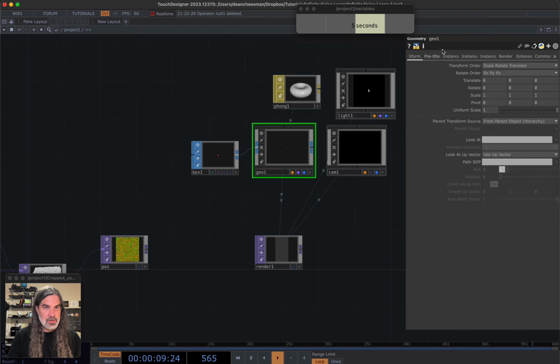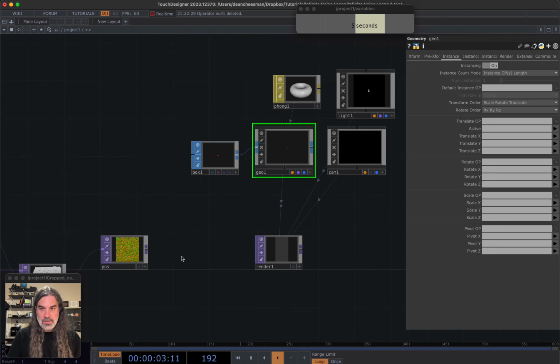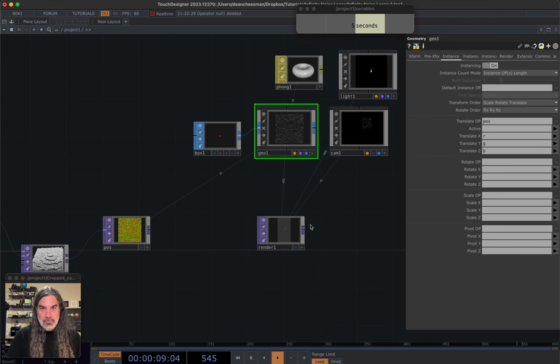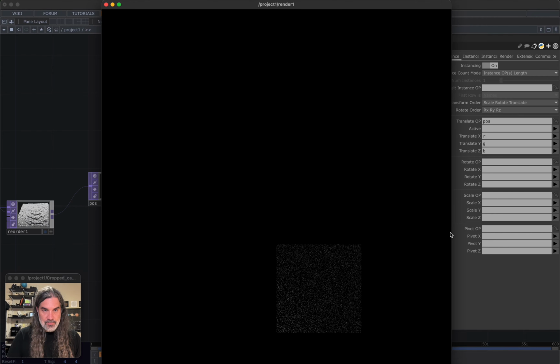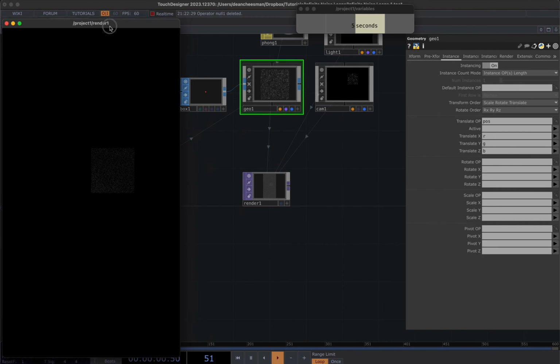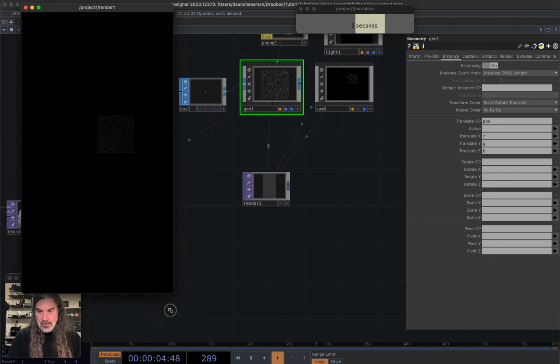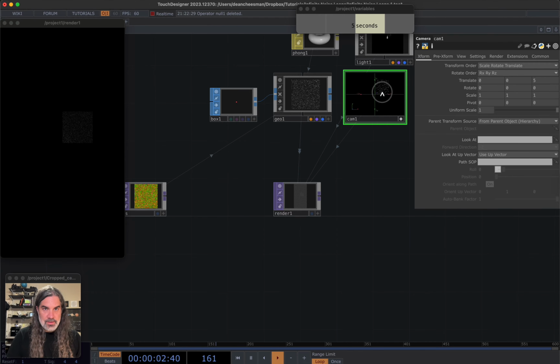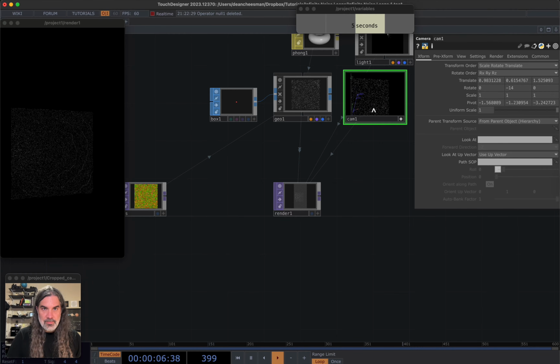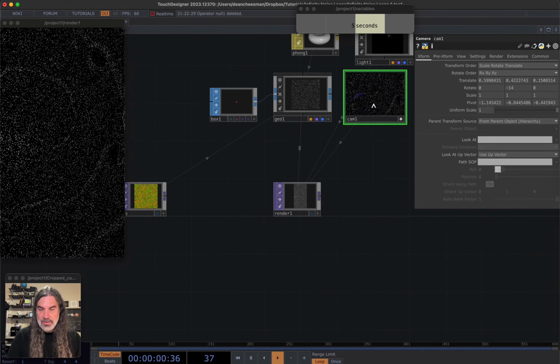So let's go into our geo, go to instance, turn on instancing, and bring in our position data into the translate operator and put in R, G, and B for my position data. Okay, and then let's right click and view this. Bring it up to our corner here. And what else do we want to do? Let's zoom in with our camera a bit. See our ripples a little nicer.